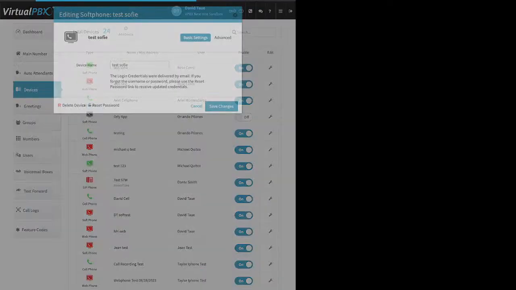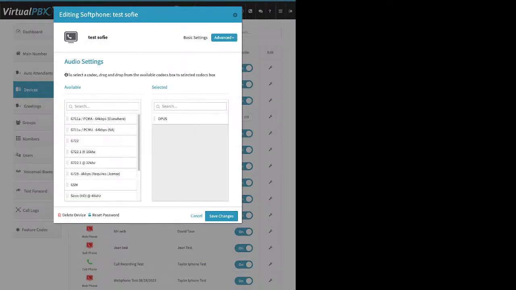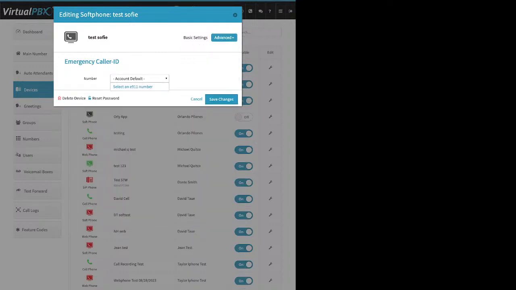You have the little wrench icon here. If we go to audio, for the VirtualPBX soft phone, you want the selected codec to be Opus, and that's what it is by default, so you generally don't have to change it. And then the emergency caller ID: you can choose whatever phone number you've set up, in this case, I think this is one of Rose's phones, so that way I can have the correct address for Rose.